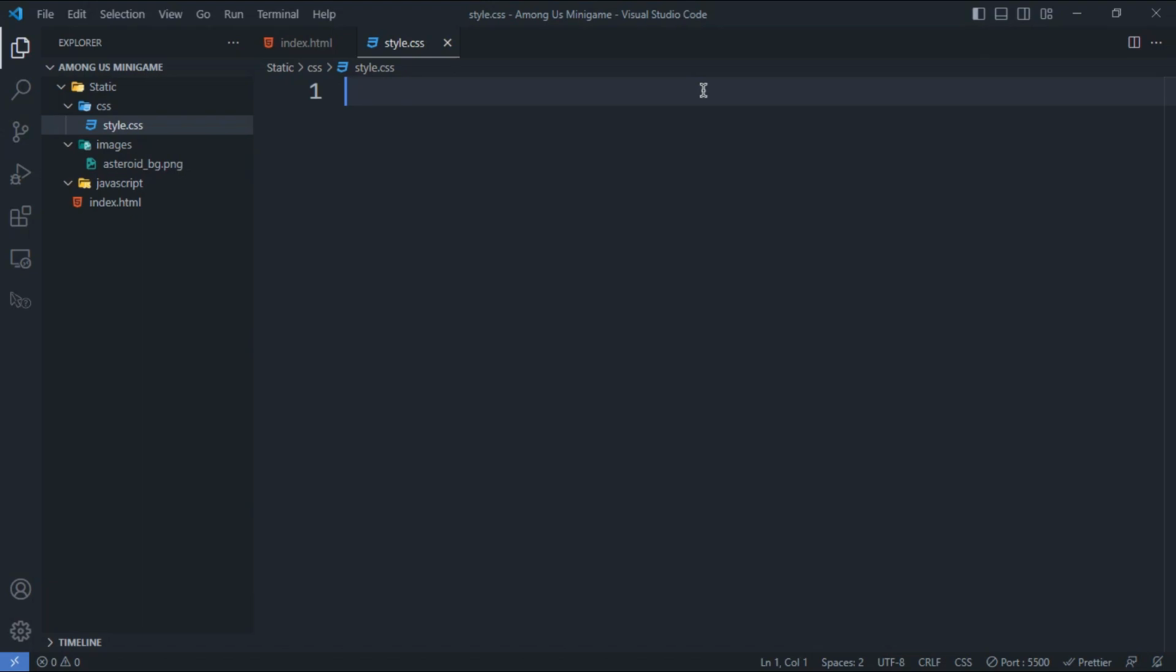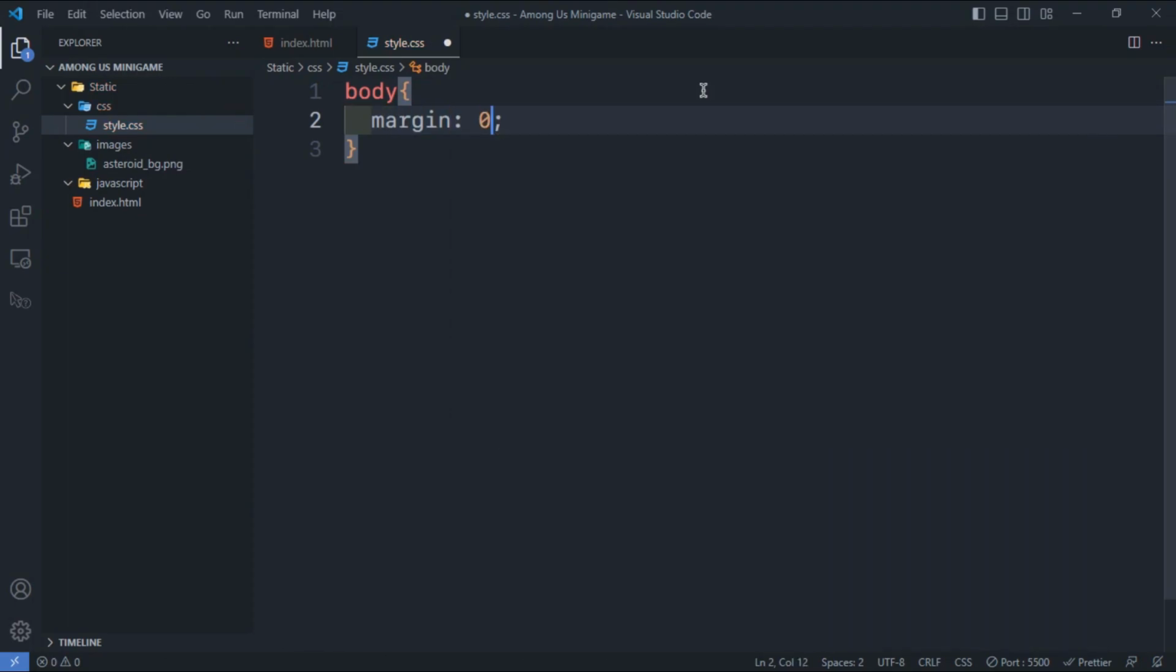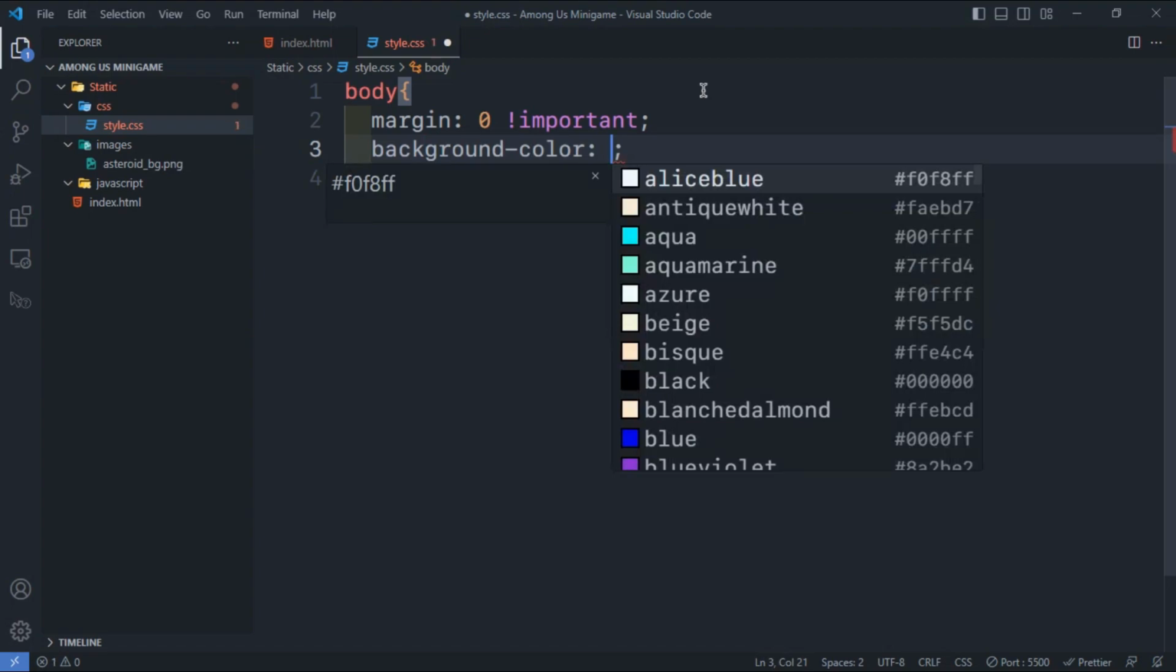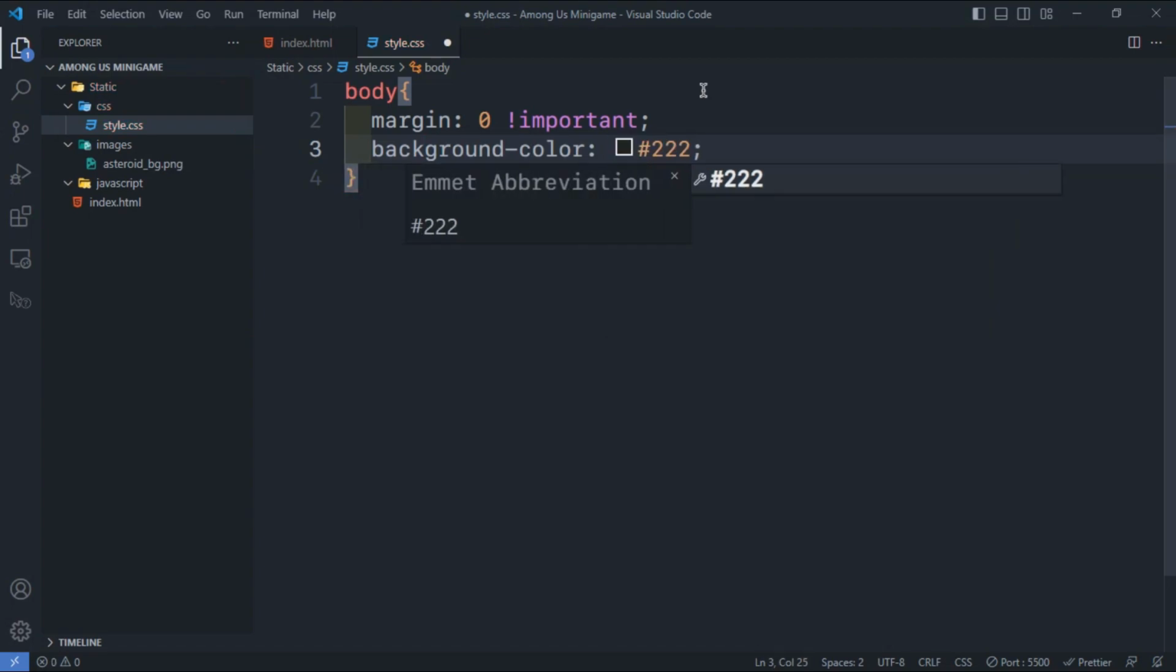Okay, let's start off by styling the body. We'll give it a margin of 0 and it's important. We'll give a background color of 222. So it's a dark gray background.